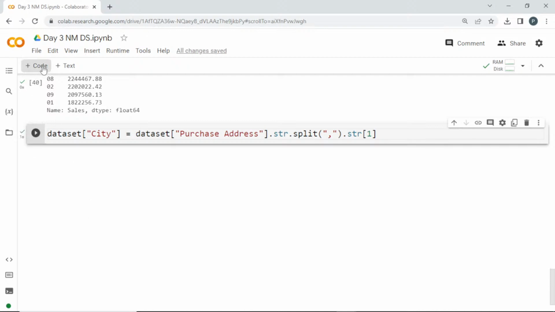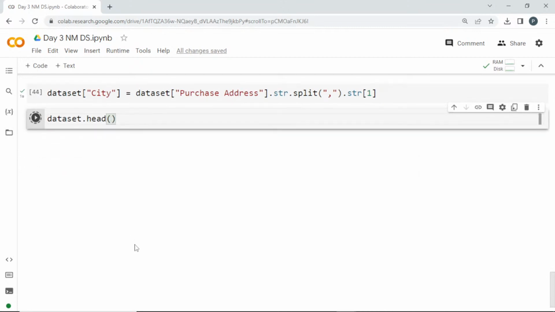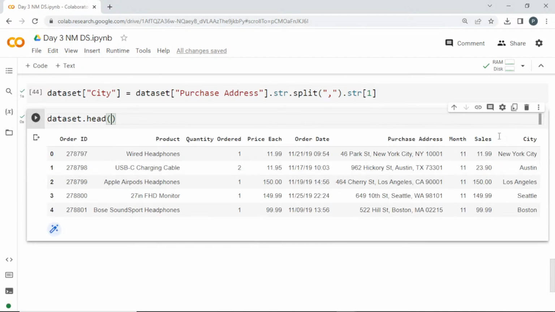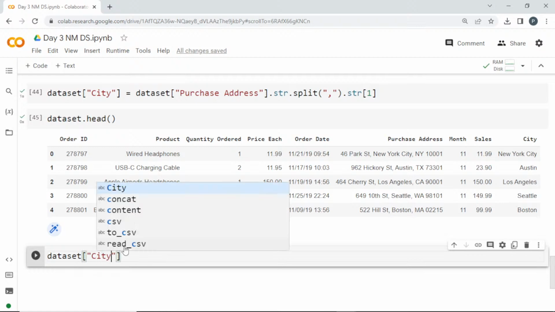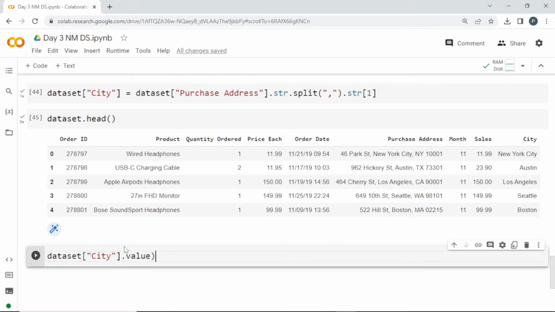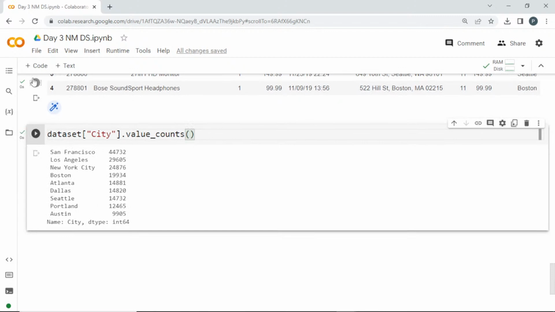Now we have created a column with the name city. We will go and check the head now. So we have a city here. Okay. So again I want to find which city sold the most. You can go and check how many unique are present in city, dot value_counts, or unique. It is going to give you the unique values. See here, these are the city names present.